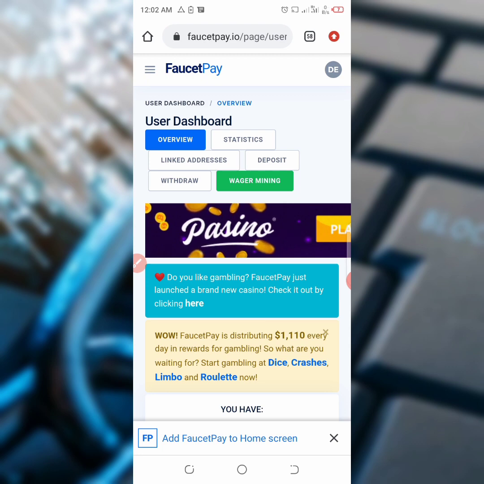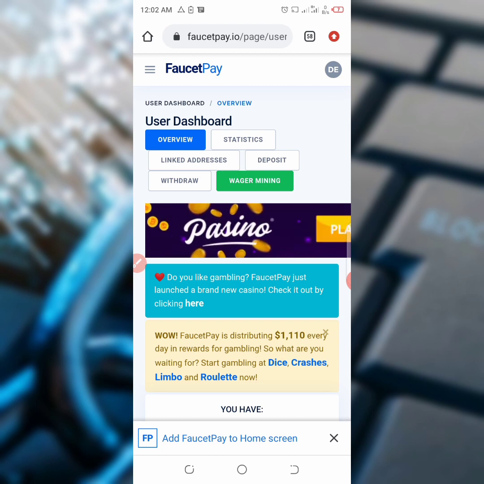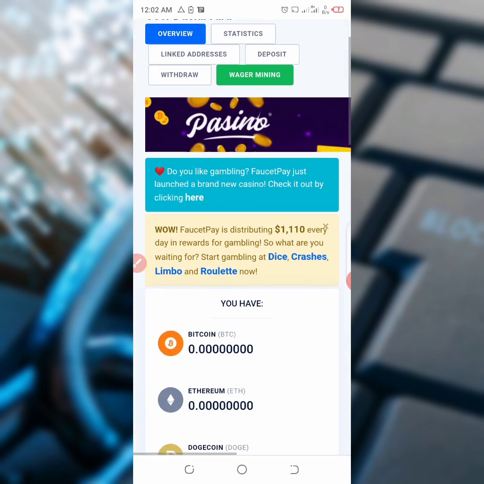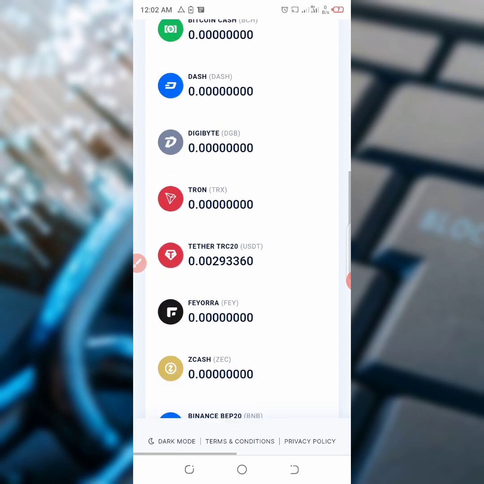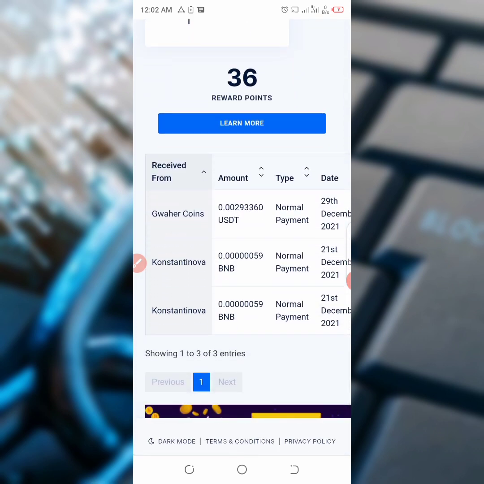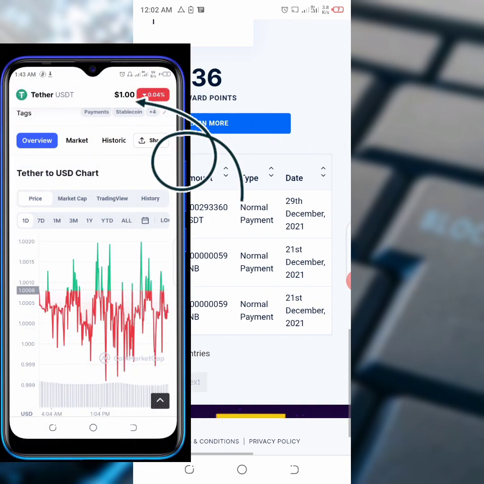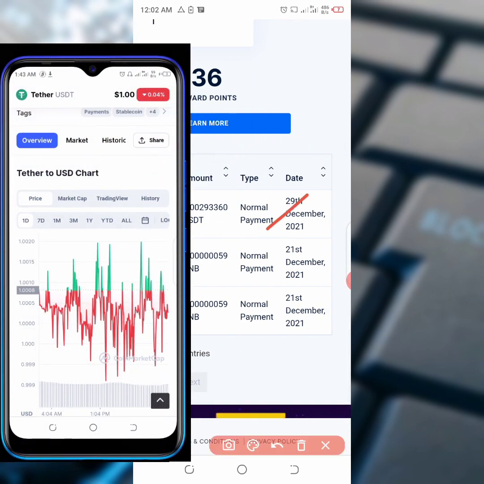Okay guys, all you have to do is just to scroll down a bit, so I will show you a little proof of the USDT I claimed a few minutes ago. So you just scroll down a bit. Let me show you my history. So this is Gawa coin. This is from Gawa coins and it's about 0.029 USDT, a normal payment claimed on the 29th of December 2021.